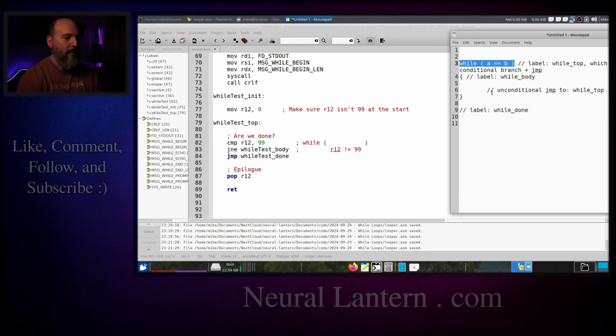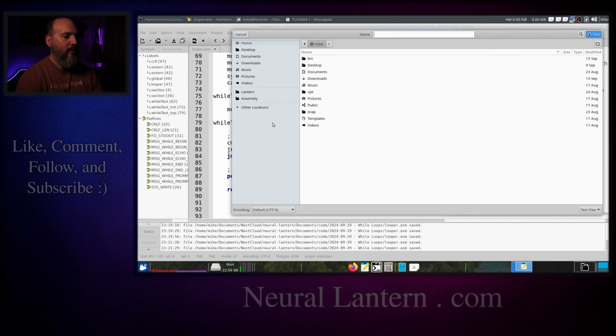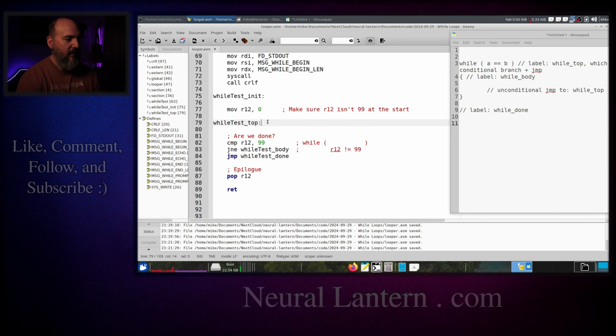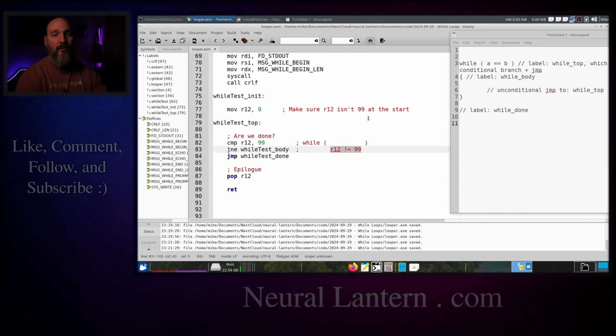And then we'll either jump into the body or we will jump into the ending area, the done area. So the top is always for that. First I'm going to ask, are we done? So, how do we know if we're done? In this particular while loop, we want to compare the user's input, which is R12, to the number 99. If it's equal, then we will quit. If it's not equal, we jump into the loop's body, and we continue looping.